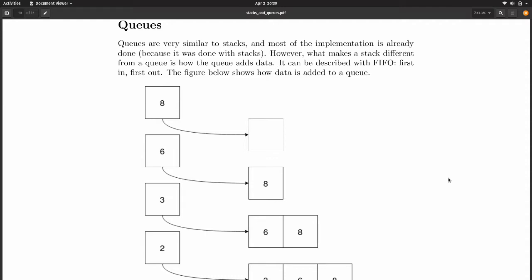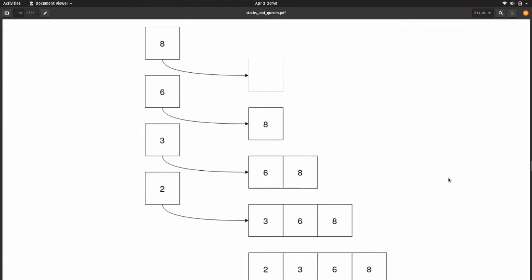And actually, our pop function can remain the same. What makes a queue different from a stack is how data is added to a queue, and it can be described with FIFO: first in, first out. So this figure shows how data is added to a queue.